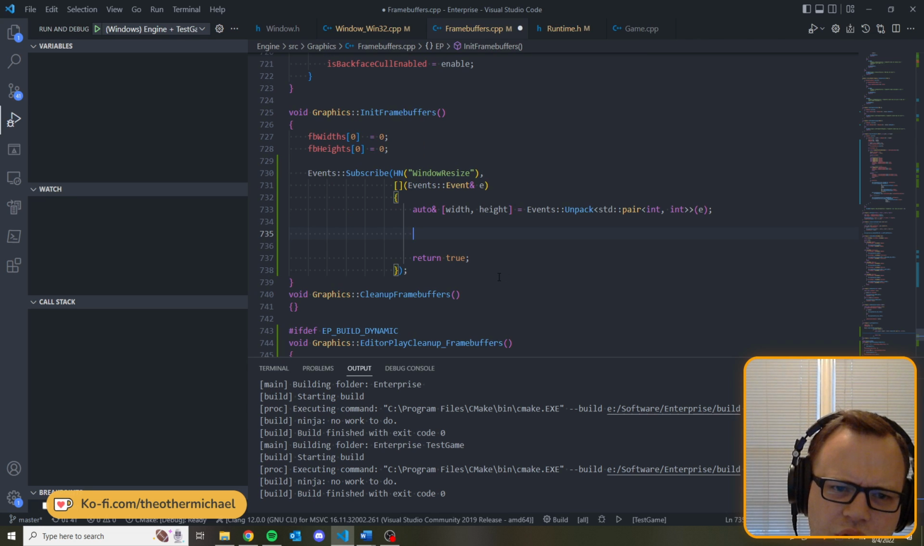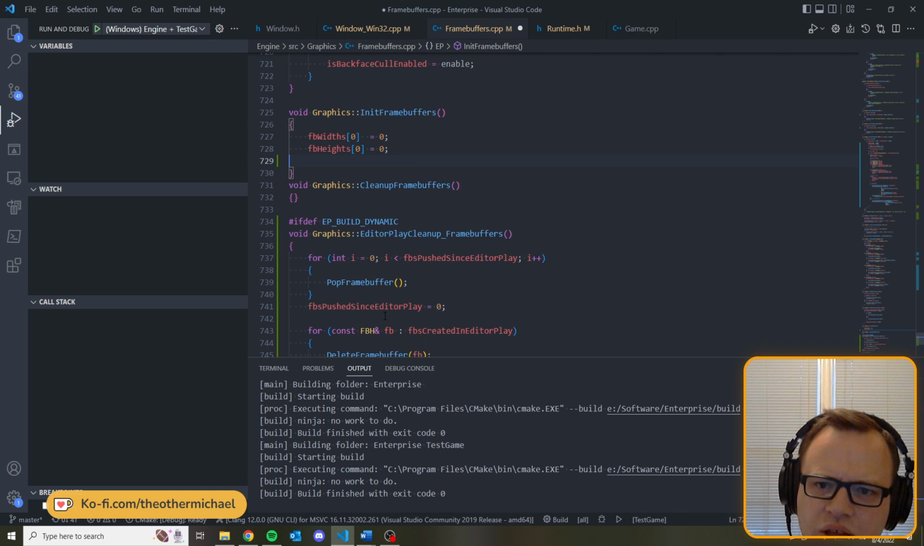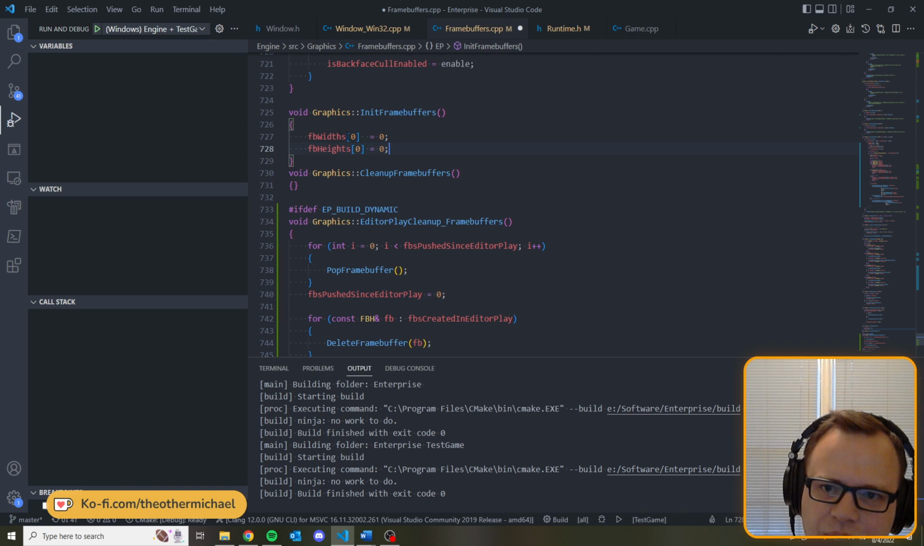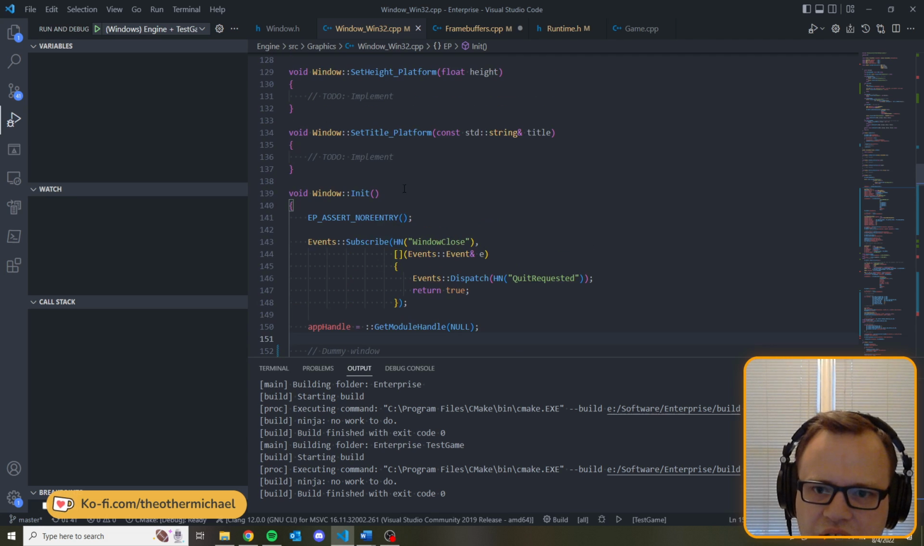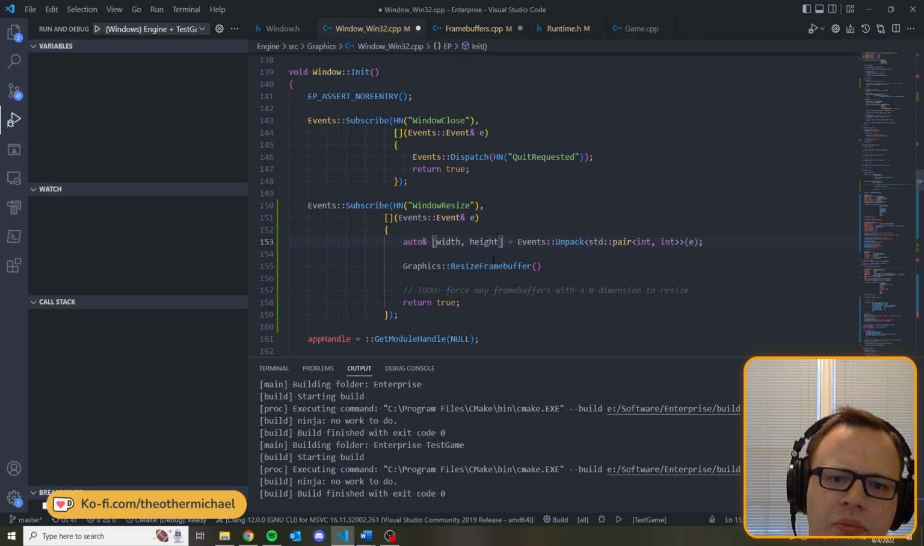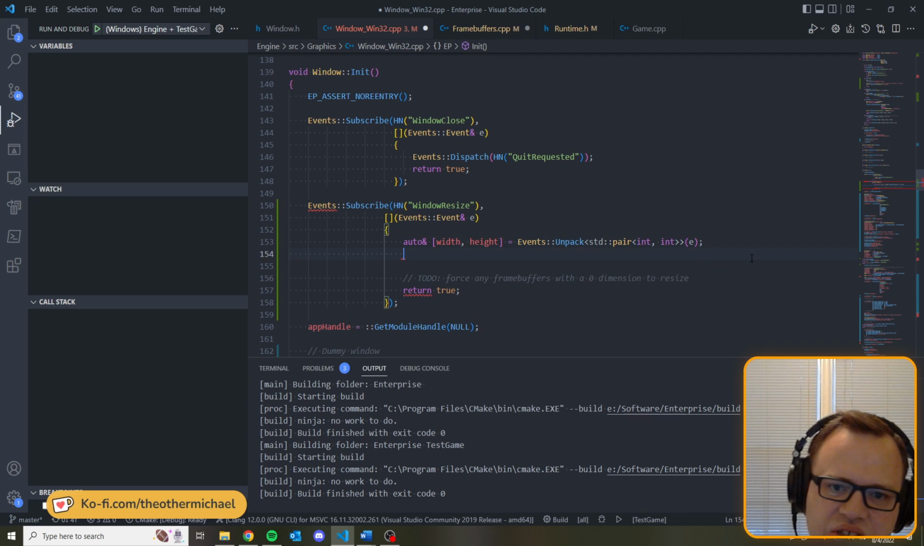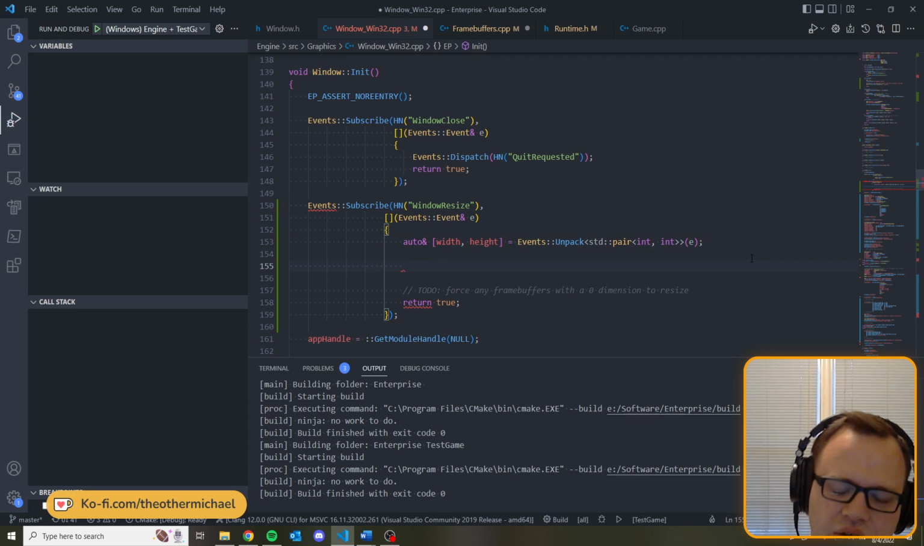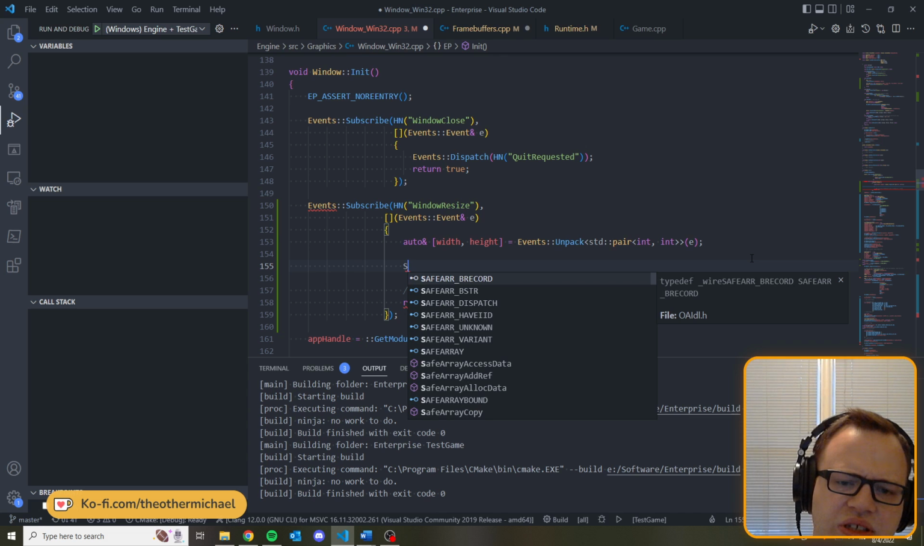So what we could do... Oh, you know what? I was right the first time. The event handler doesn't need to be in here. It needs to be inside of the init function for window init. And then from window init, we subscribe to the width and the height changes to the window. And that gives us access to the width and the height variables. It also gives us access to the set width.